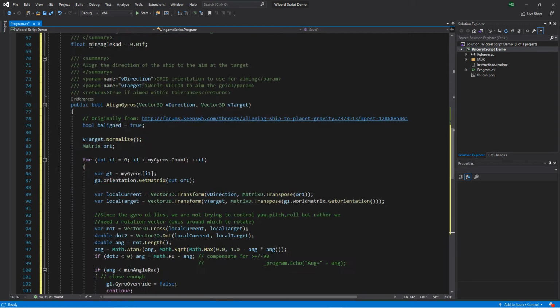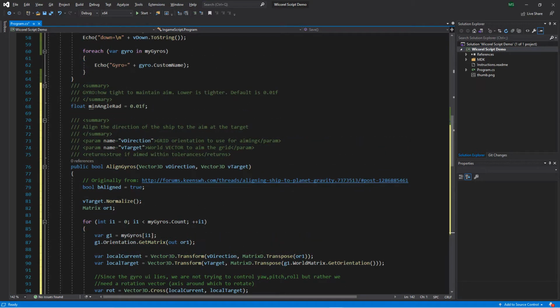And let me go through the code. I'm going to go through this pretty quickly and not explain in detail. For one thing, I'm not really the math expert to explain the stuff that's going on, but I'll explain an overview of it. So first we pass this code the grid orientation to use for aiming. In our case, that would be the cockpit down. And then the target vector. And this is the vector, not the location. The vector to aim the grid, where we want to aim at.